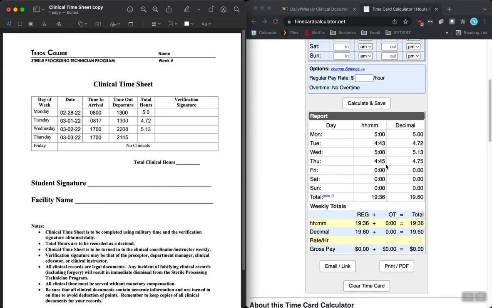And then Thursday, we know that we left a little early, so 4 hours and 45 minutes equals 4.75 hours. So let's put that guy right here, and that's 4.75 hours. And to make it easy on yourself, if you come down here and look at decimal, it gives you all of the time. So this is 19.6 hours for the week. Okay? That's what you would put in this box.